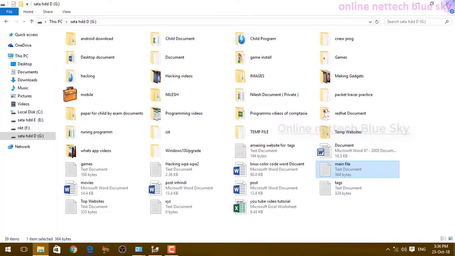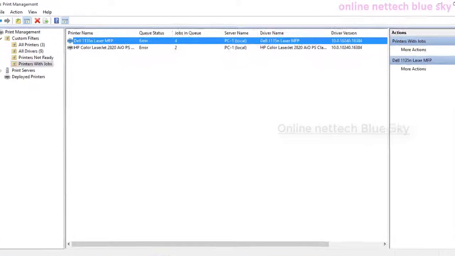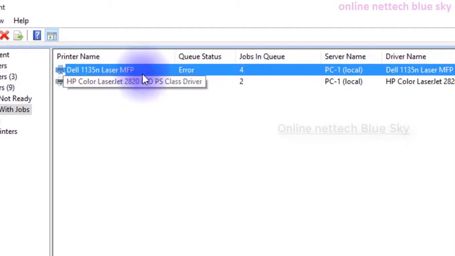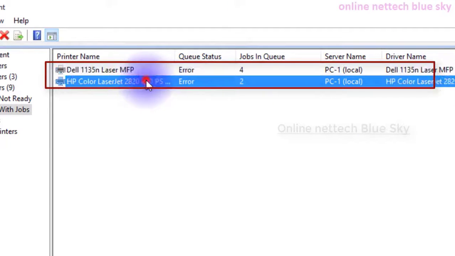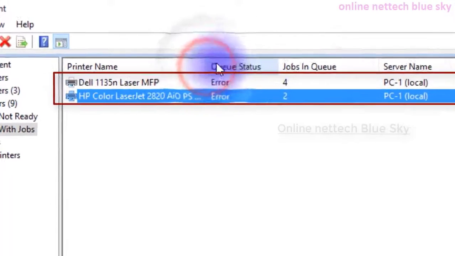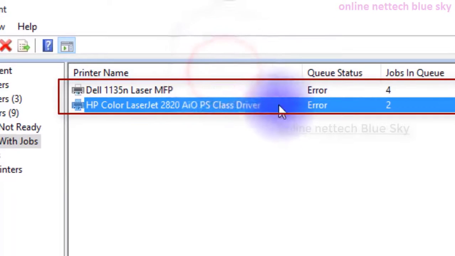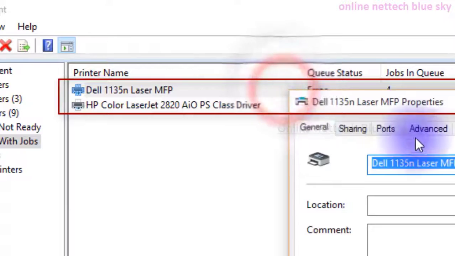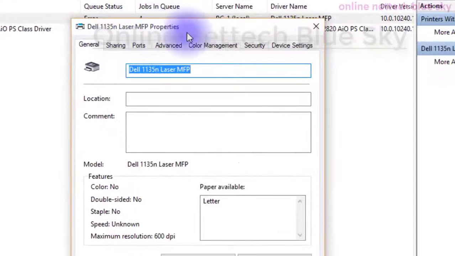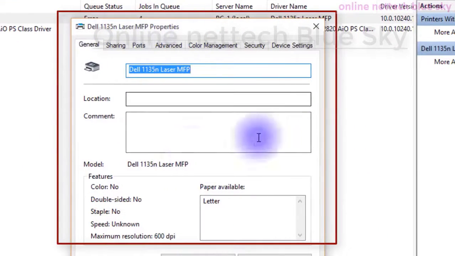So this is a second printer, which I have already powered off, because I'm just showing you how many errors there can be in a printer. So the second printer you can see, and the first printer I gave a printing command for a document. So just double click and you can see this type of printer properties here.